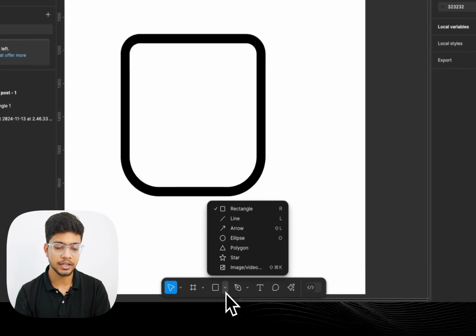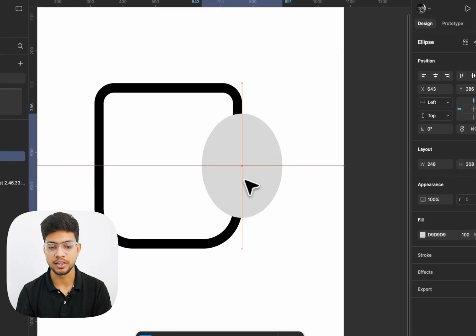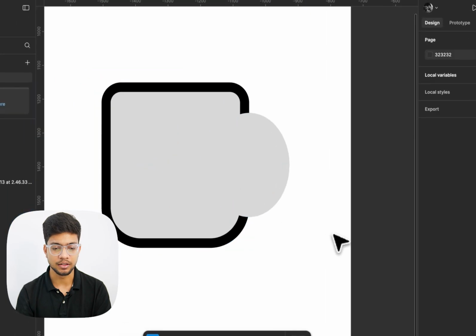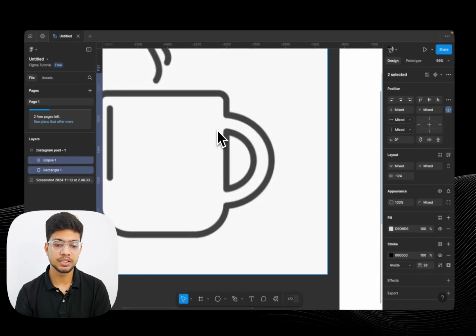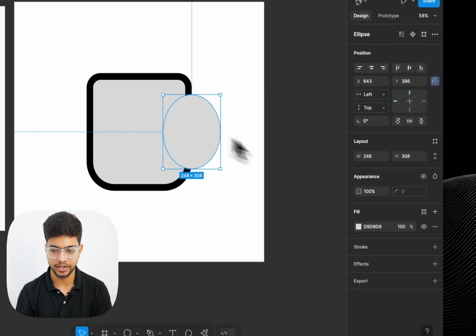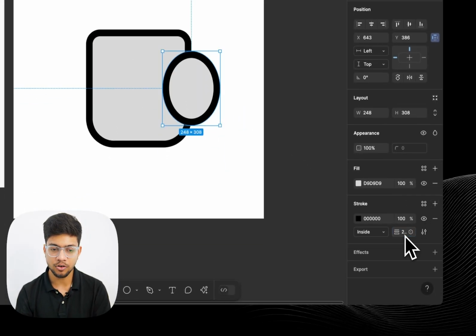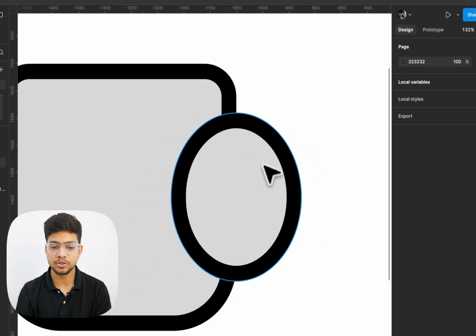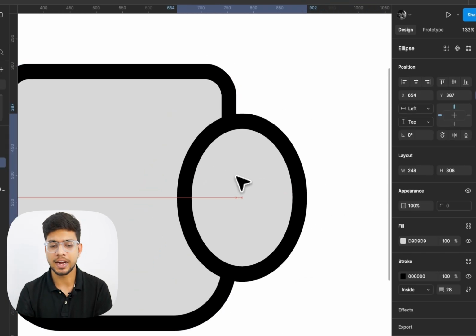So why not create an ellipse and see? Okay, we have an ellipse, right? What I'll do is I'll also add a fill to the rectangle. Cool. Now both of these are merged in a way that you can see the strokes. It is being perfectly joined. If I create a stroke here right now, you will notice that it's not being merged properly. It feels like two different shapes. Of course it is, but that's a problem, right?